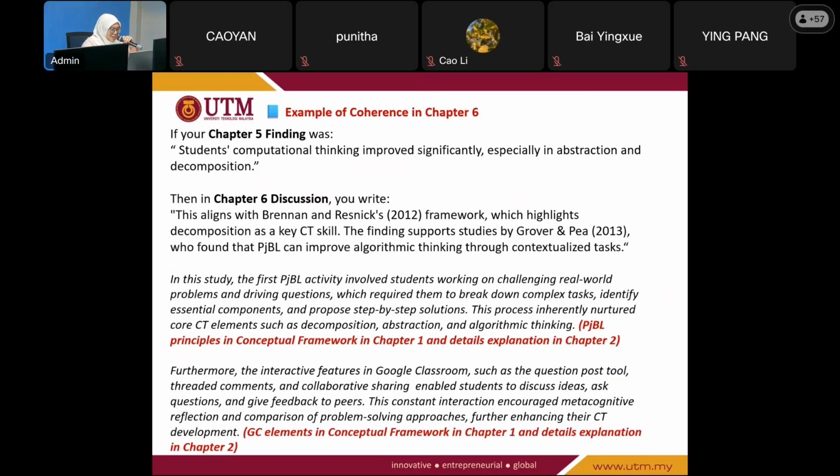Okay, and then another example. Furthermore, the interactive features in Google Classroom, such as question post tool, comment, collaborative, and so on. This constant interaction encourages metacognitive reflection and comparison of problem-solving approaches, further enhancing their computational thinking. Okay, this is also reflecting the GC.